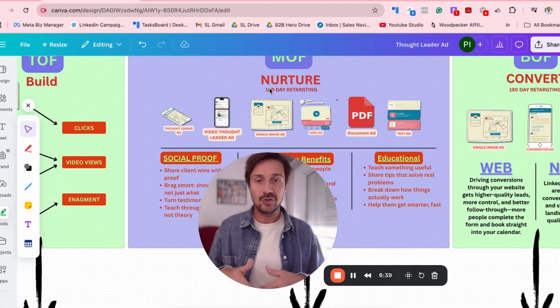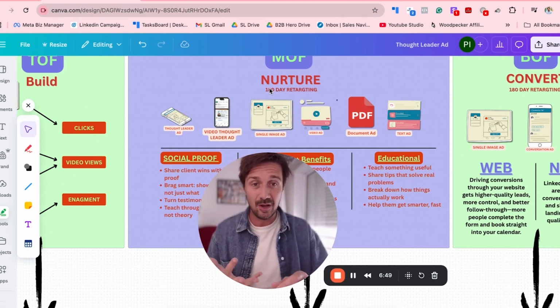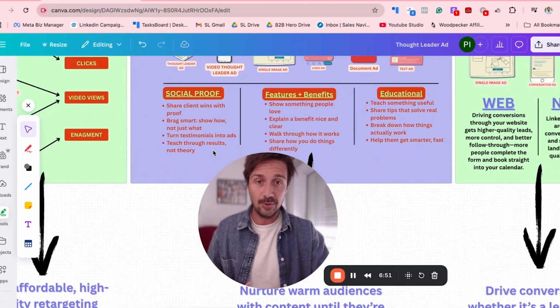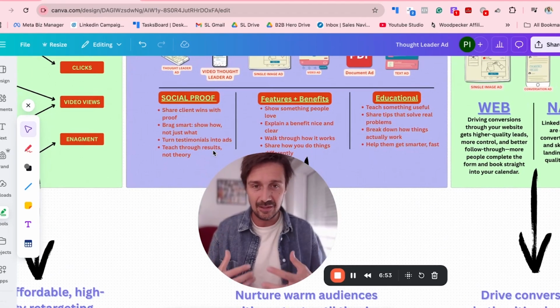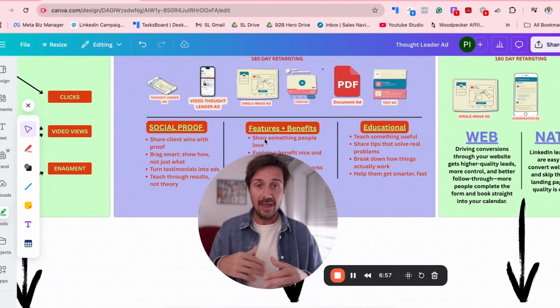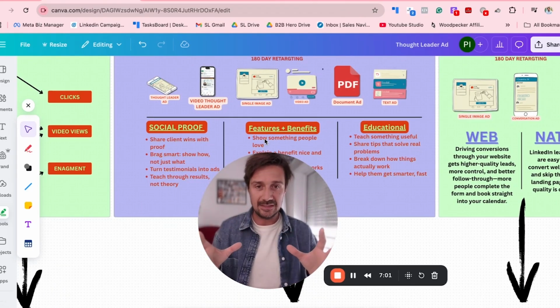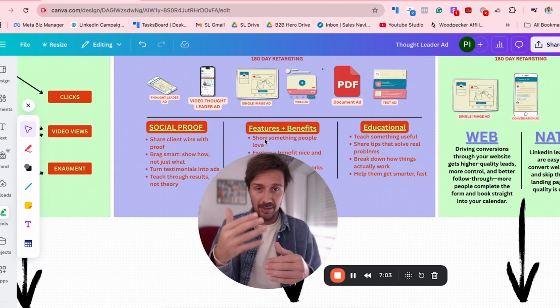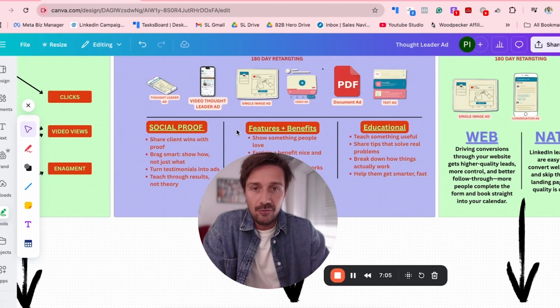In the middle funnel, we're trying to nurture the people who might be interested 6 months down the line. And you need to make sure you're in front of them, you're top of mind, you're showing social proof, you're telling them about how you work, your features and benefits, you're educating them, you're helping them. So these are the 3 content buckets I normally put there. And we just want to make sure we are rotating ads in this middle funnel, 180-day retargeting with good frequency. So people are seeing you pop up over and over again.